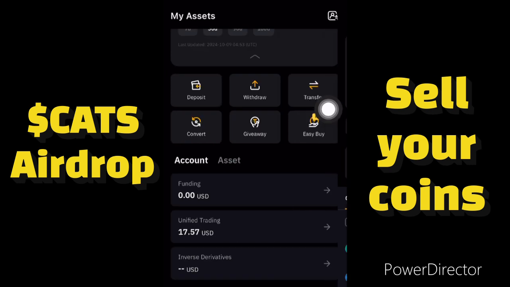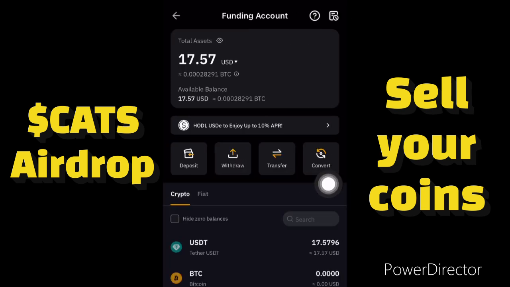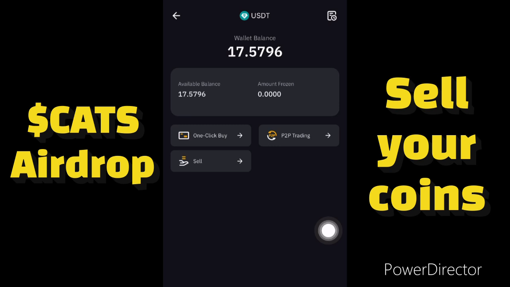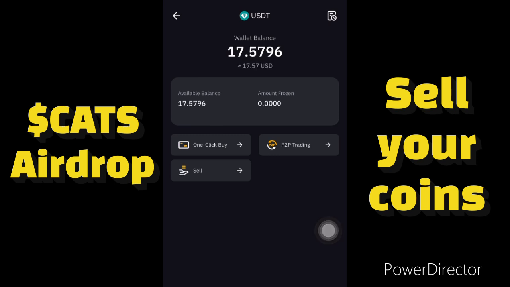Okay, so let me go to my funding account. You can see the money is in my funding account. Okay, so to sell this to your payment method, maybe your bank account or your mobile money or whatever payment method, you just have to click on the USDT. So when you click on the USDT, then you click on sell.